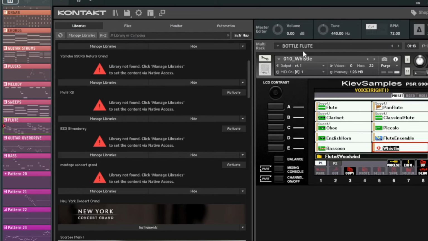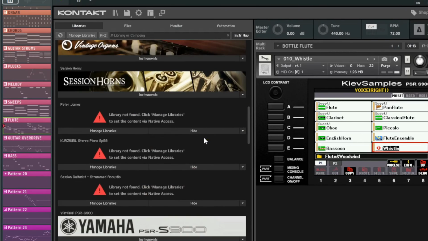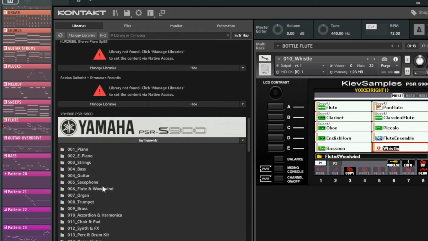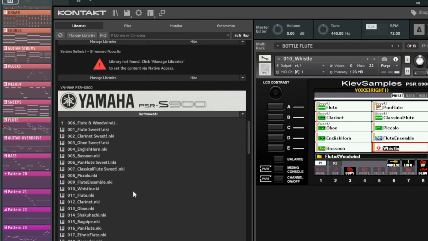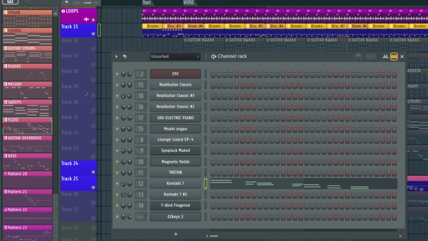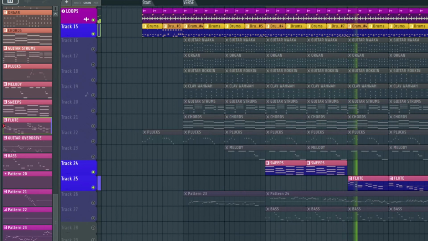All right, so with that one, I use the same library, Yamaha PSR 900. Under the flute and woodwind, I think I use whistle. Yes, I use whistle for that voice that I'm using. Listen. All right, so that's the flute I brought in.